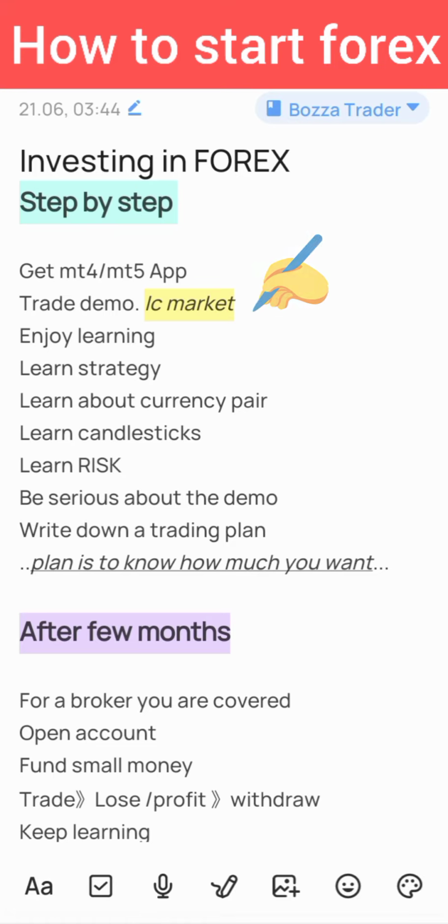And then the second, which is the third one, you need to enjoy learning. Enjoy learning, enjoy the journey.